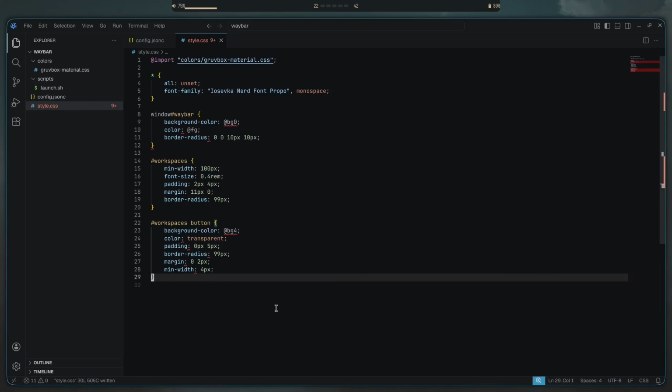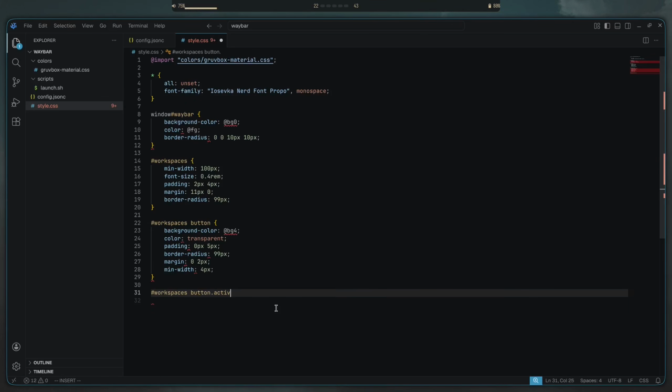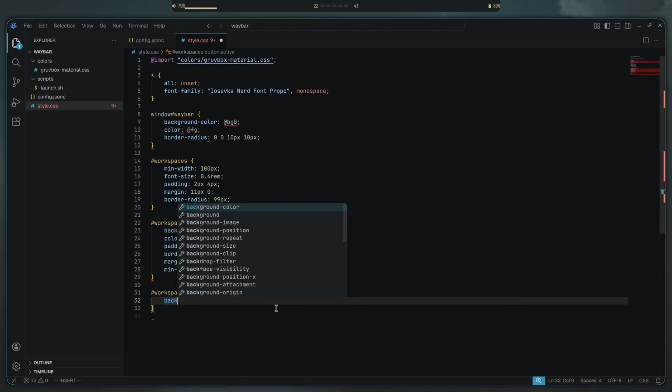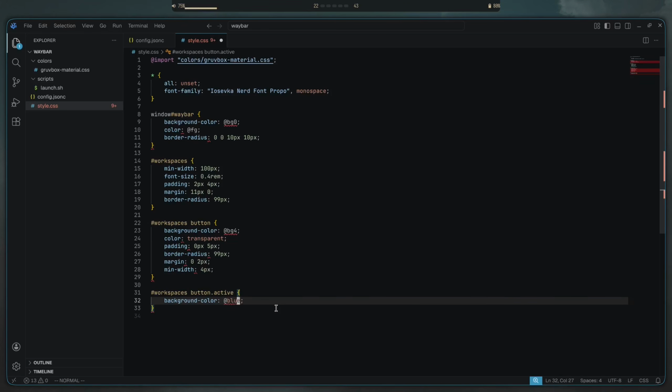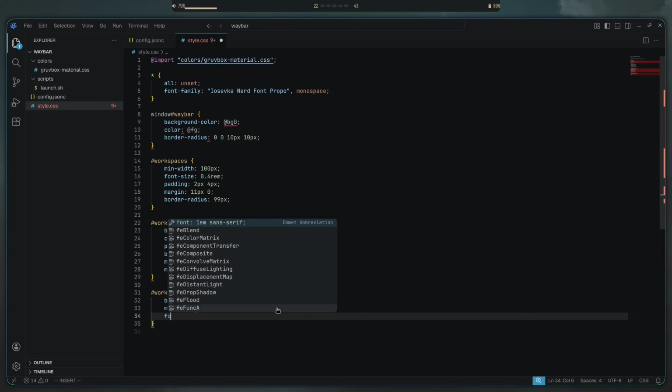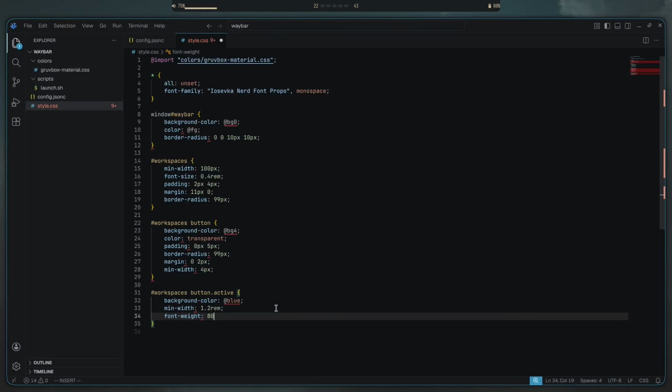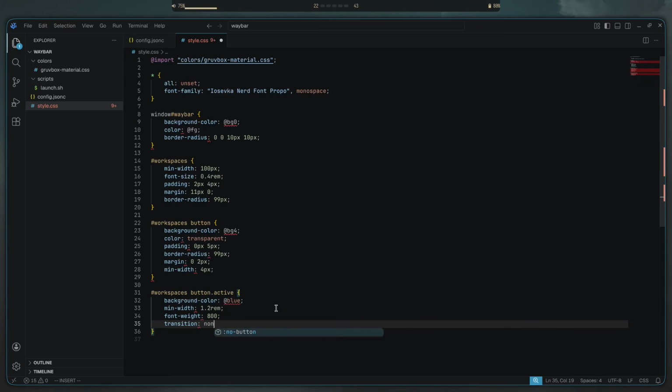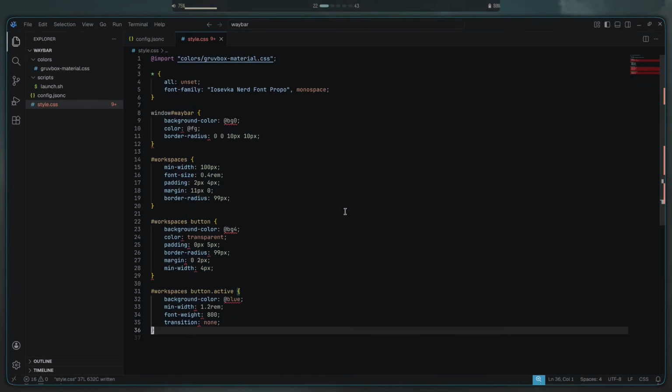Fantastic. Now let's move on to the active button. Okay, workspaces button.active. Here you will make the background color blue, then min width 1.8 rem, or 1.5, 1.2 rem, that works as well. Font weight, you want to change that to something like 800. Then transition, you don't want any transitions, just change that to none.